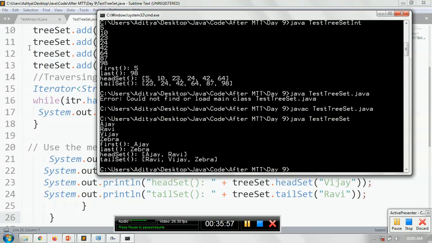Okay, so the output will be Ajay, Ravi, Vijay, and Zebra. You can see Ravi has been included only once. The duplicate has been ignored, and it is present in the dictionary order. Now first is Ajay, the smallest, and last is the last element in the list, Zebra. Now whenever you pass headset Vijay, anything before Vijay that is smaller in terms of dictionary order, Ajay and Ravi, will be printed.